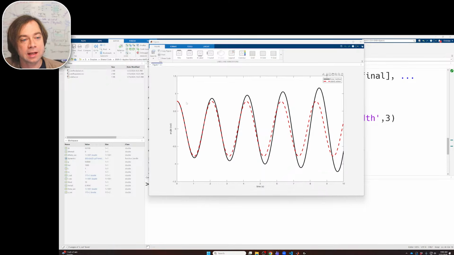The reason is that they're all approximated methods, but Euler's method is a rougher, simpler approximation of how you actually simulate the system, as opposed to this more accurate ODE45 version. So that's what we've got going on here.